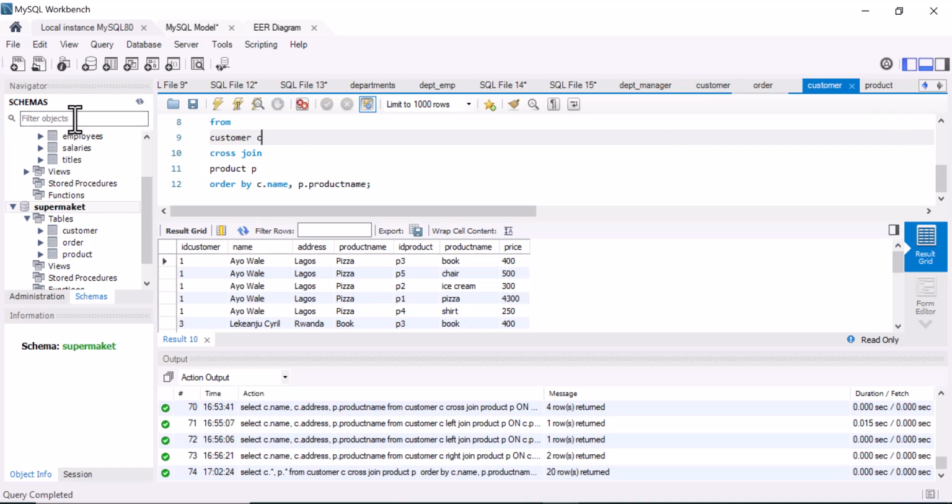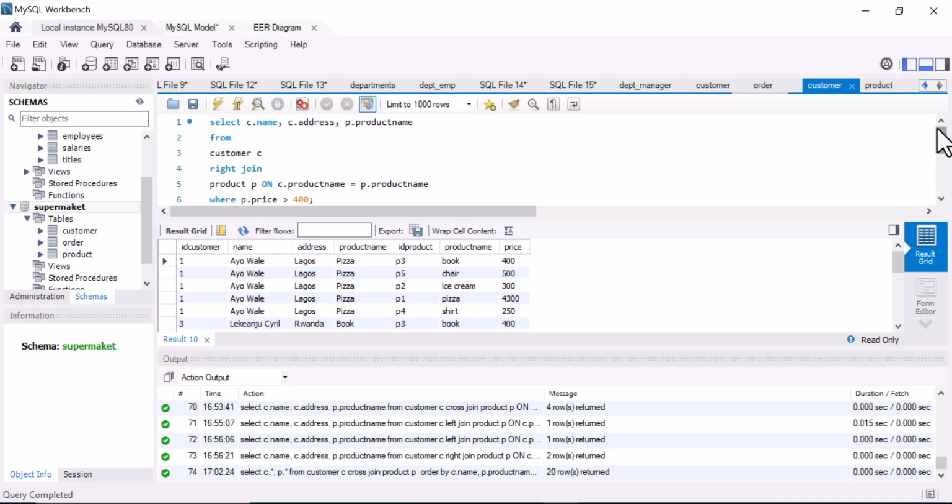So if you look at my schemas here, see we have supermarket. I've done that before. Then under my supermarket, I have a customer, order. Customer is a table, order is a table, and product is a table as well. Okay, so we'll be creating the left join for this. We want to see how it works.